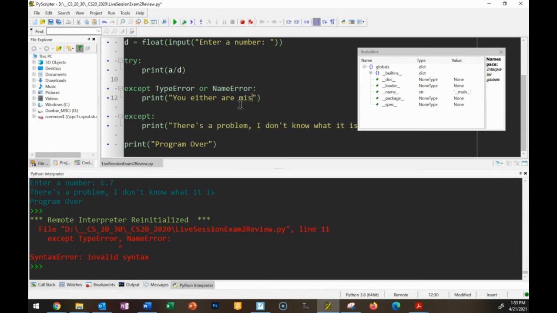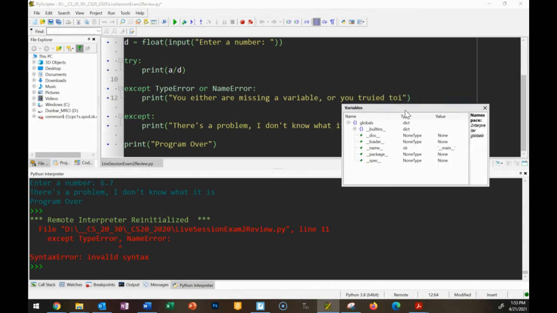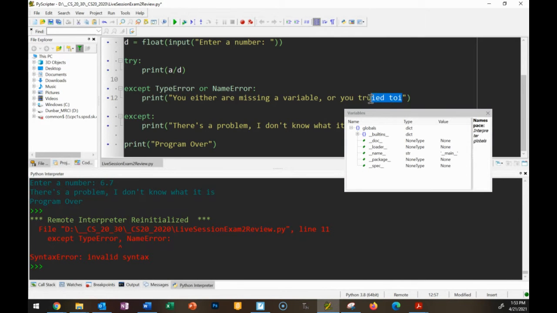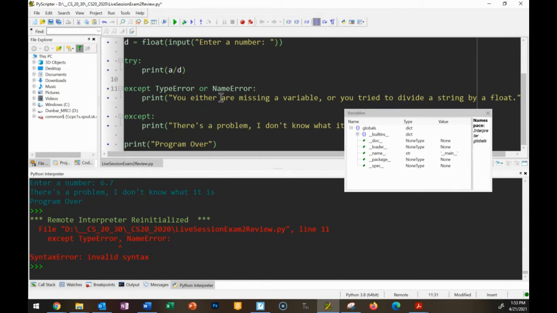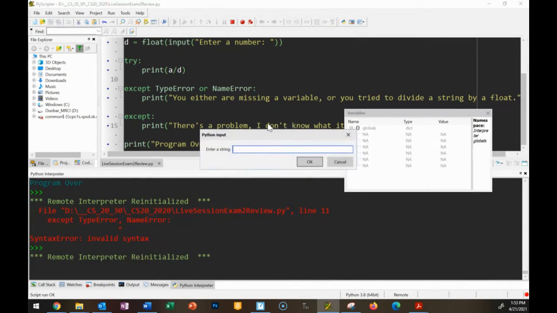are missing a variable, or for the type error, or you tried to divide. So I can make a specific error message just that covers these two, and then this one would cover everyone else. So if you can sort of describe the error with one message, you can put multiples in there. So let's see if I can generate a name error here.